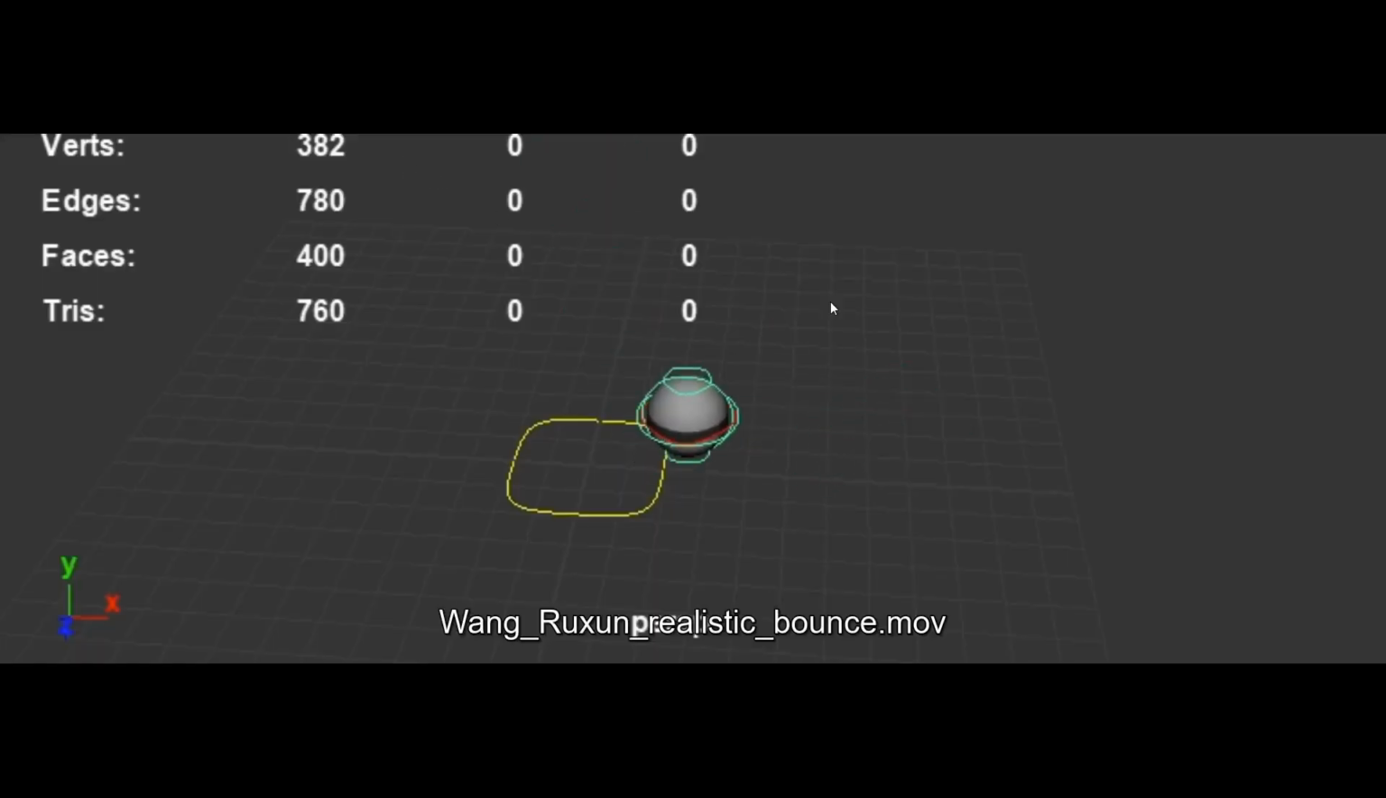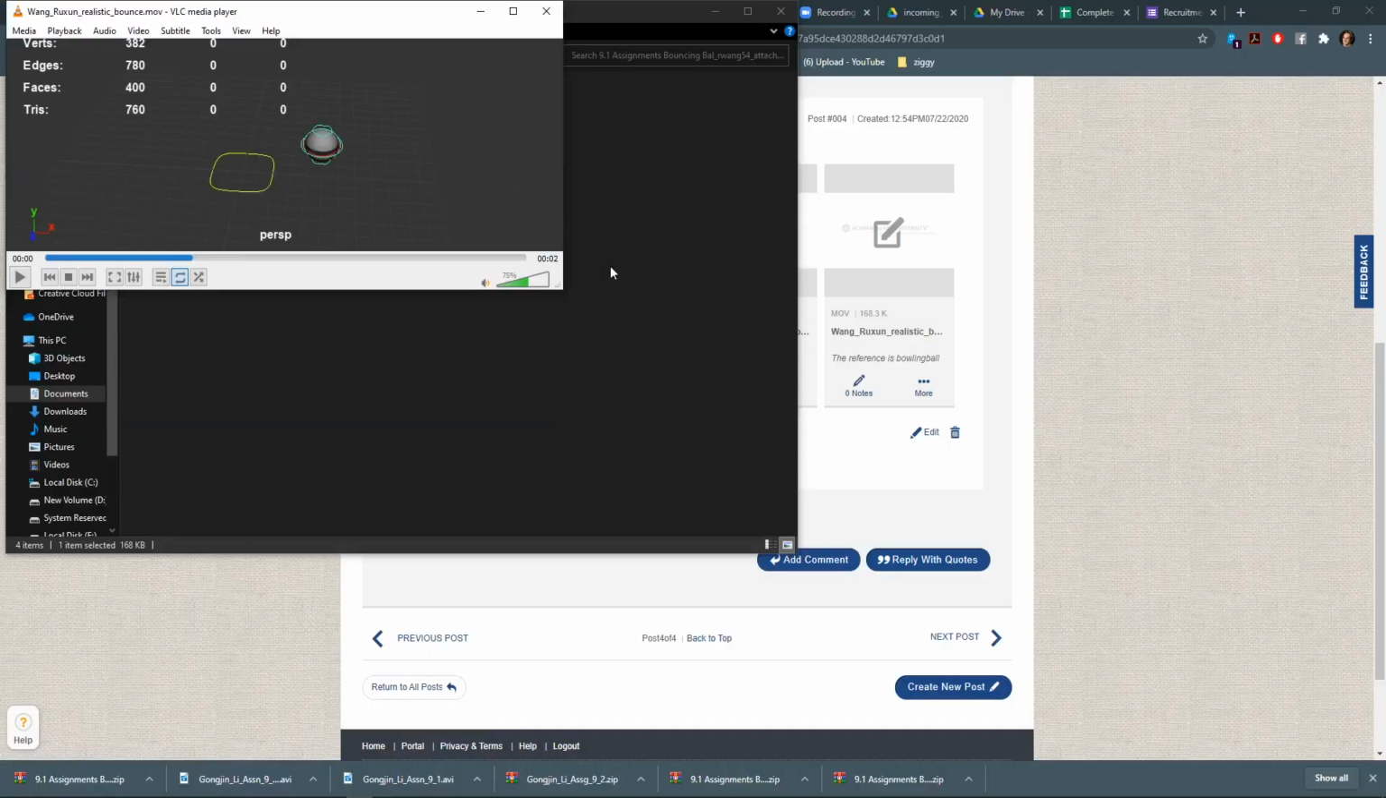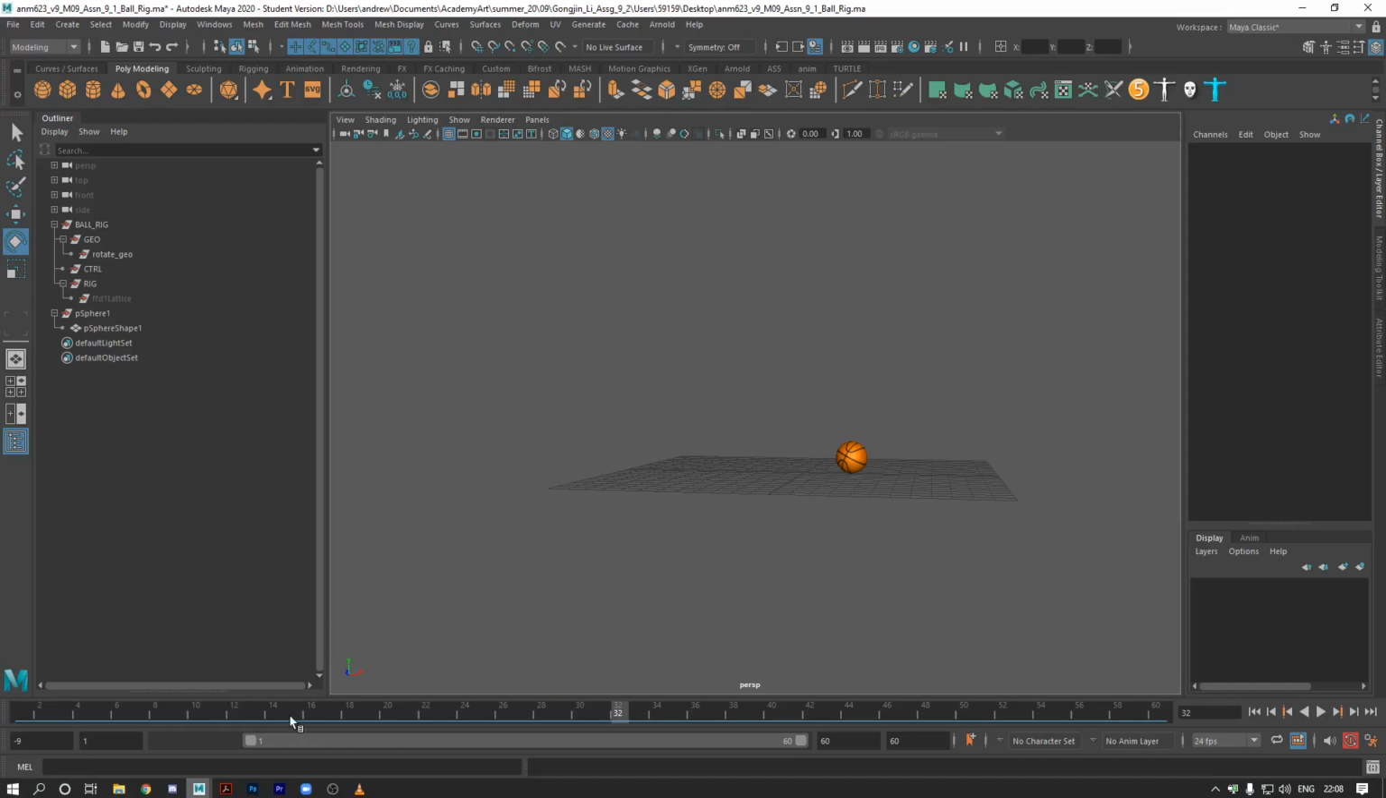You mentioned that that's based on a bowling ball. That really doesn't look like a bowling ball. The first thing I've noticed is it should be rotating, so you should add some rotate animation in there. And generally, I would say the Y curve of the bounce looks wrong to me. Let's try opening that up in Maya.